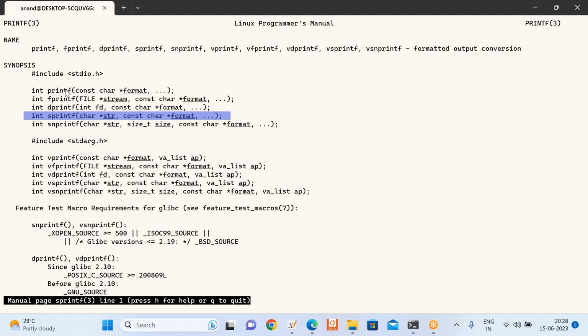If you observe the format difference between the sprintf and printf functions, you will see that one extra thing is added: char *str, a pointer to the destination string. This is added because we are going to pass the address of a string, the one in which we write the output. In printf we don't pass that argument because by default printf prints the output on the terminal.